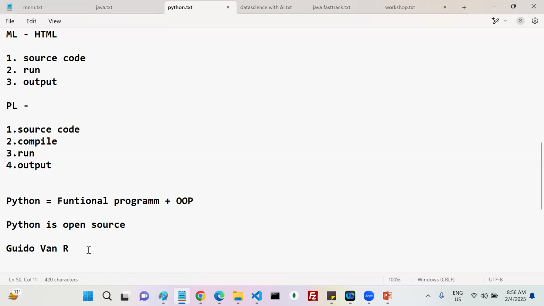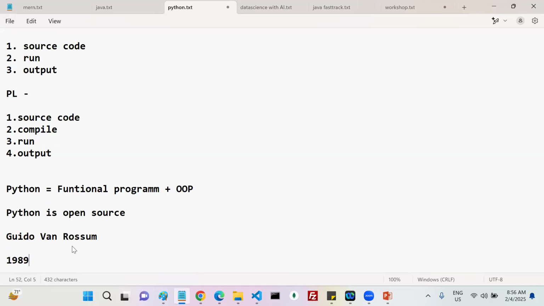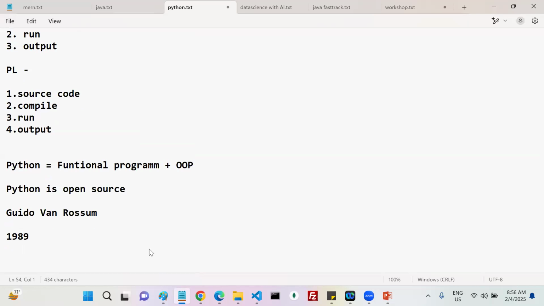No one asked this question, it is just for our purpose. In the year 1989, they introduced Python in the market. So what is the current version in 2025? Which version are we using for our development purpose? Which version are we going to use?